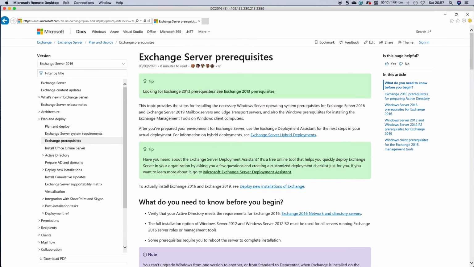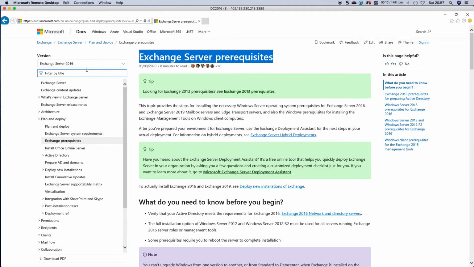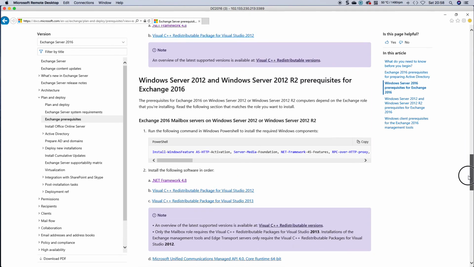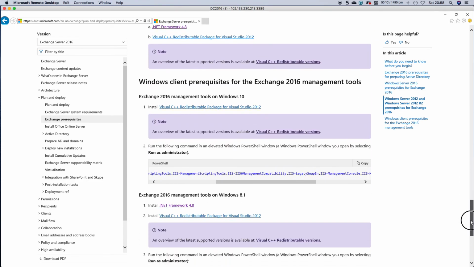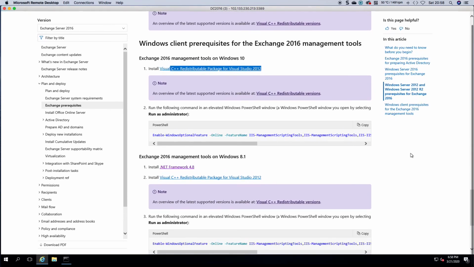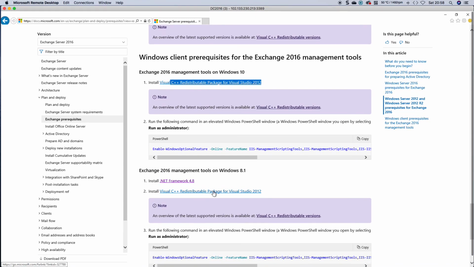So while we wait for this, if we head over to docs.microsoft.com and we look at the prerequisites for Exchange Server, now I chose 2016. If we scroll down to where it says installing the client prerequisites on a Windows 10 machine, you can see it's telling me I need to install Visual C++. Here are the optional Windows features which are required, and you can simply copy this, we'll copy the whole line, you can put it in an elevated PowerShell window and it will install it and then obviously reboot. Now Windows 8.1 is also supported, but it requires .NET 4.8, Visual C++ 2012, and then the optional features as well.